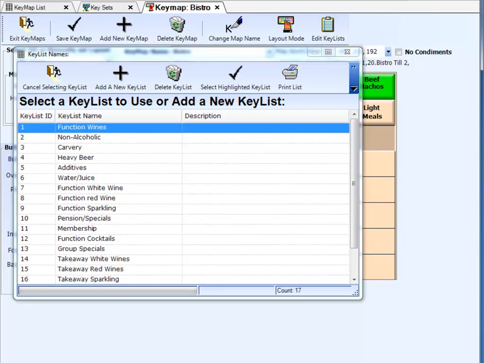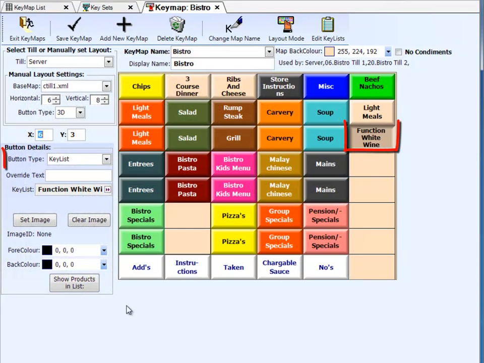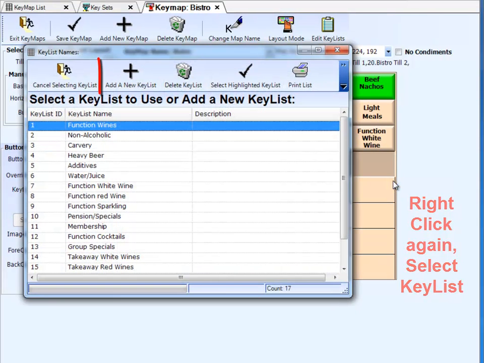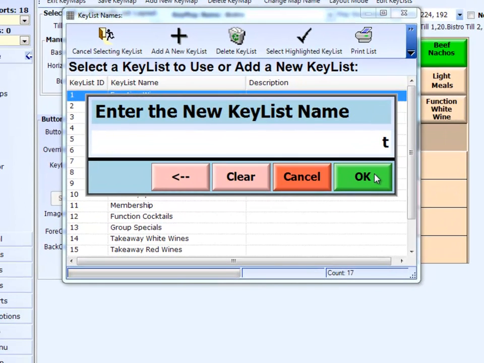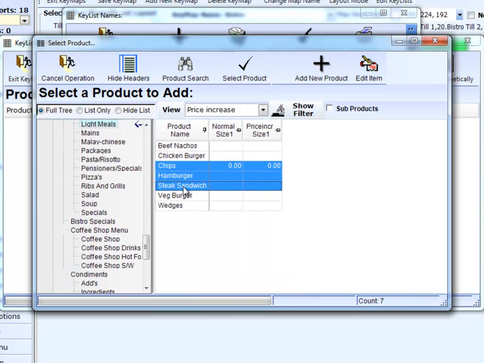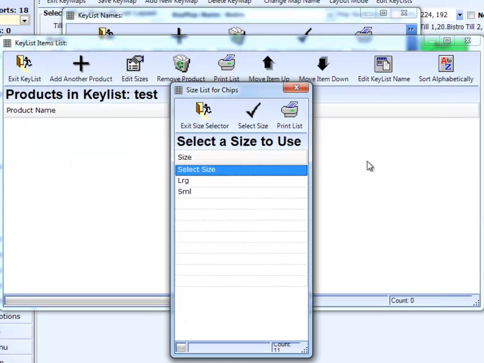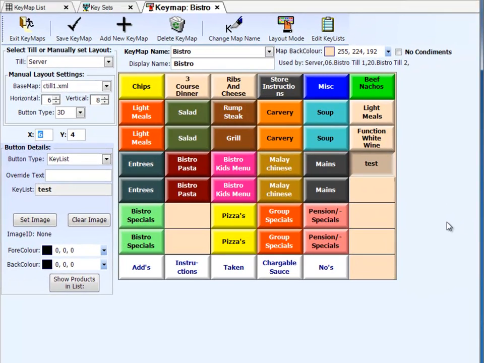If I go in firstly to one of the existing ones, function white wine, I can select that and put that directly onto this key. Now this key is using that predefined key list. Alternatively, what I could do is create a new key list. I give it a name, and now I can add the products to this key list. There is another video in this series that details all the ways of creating different types of key lists and adding them to a key map.